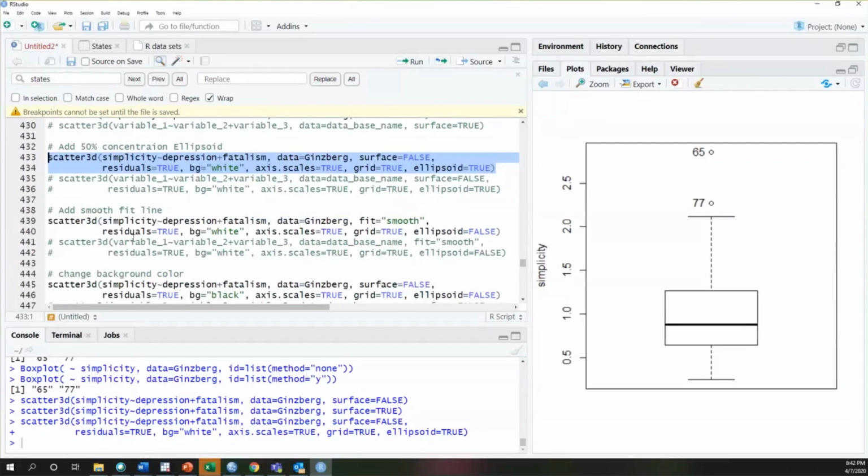So this is a 3D scatter plot on the variables simplicity, depression, and fatalism. Use the data from the database Ginsberg. I want the fit to be smooth. Now you'll remember this from earlier because you're really smart and because we did it. Smooth means I want the smooth fit lines, which are those model fit lines. This is the same term that was used in the scatter plot earlier.